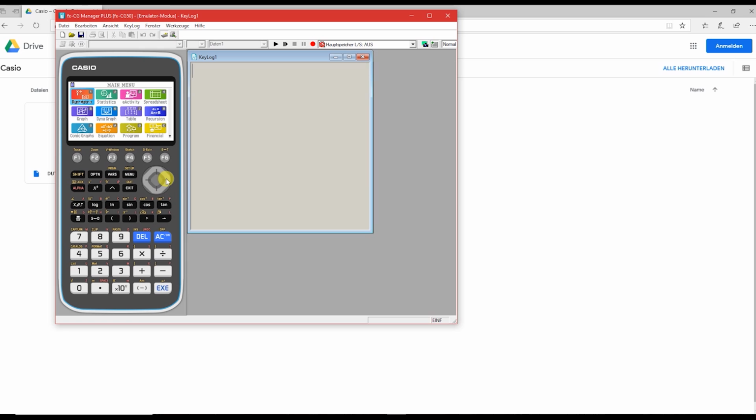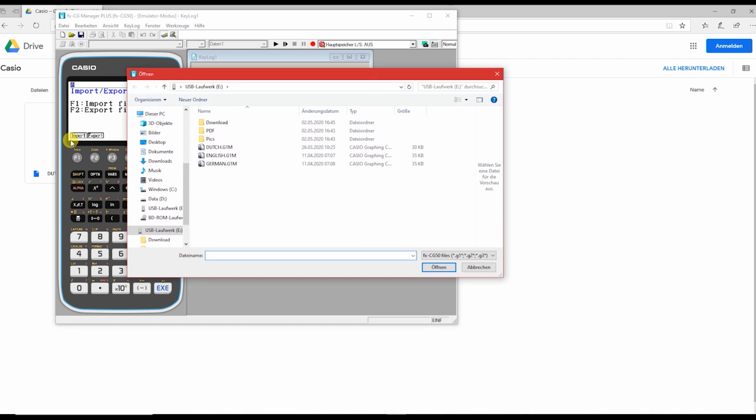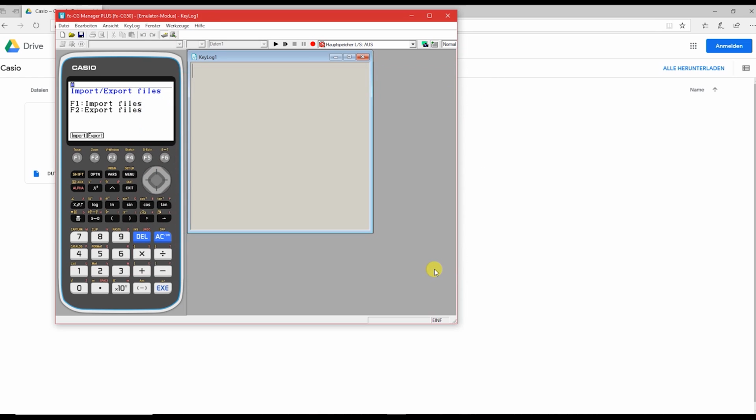Once you have the calculator installed, you go here on your menu. Here's this cursor, you can move it left, right, up, down. You go to Memory, execute it, F3 Import/Export, F1 Import Memory, and you go to the download files. You can download Dutch, English, German. I'm going to take English, open it, and F1, save. Now it's saved in this calculator on the memory of the computer.